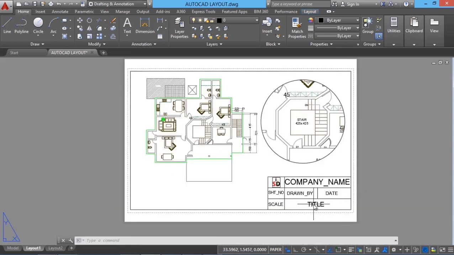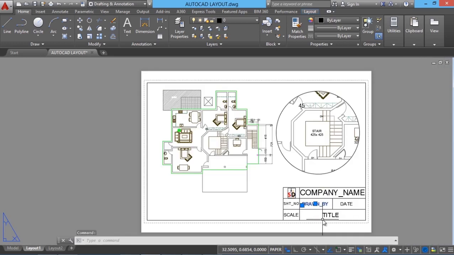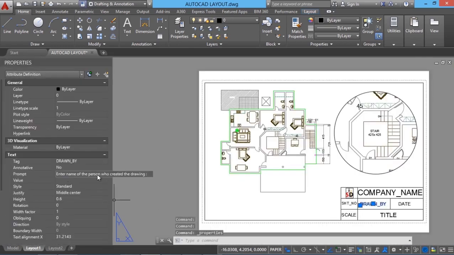Next, I'll block the title block along with the border. But before that, you can incorporate any changes in the existing attributes if needed. For example, I want to change the attribute prompt of the drawn by attribute. So I'll just select the attribute and I'll press Ctrl+1 to get the properties palette. Here this is a lengthy prompt. So I would like to reduce the length. Instead of name of the person who created the drawing, I'll write enter the name of the designer. Okay, that will suffice. Now give an enter. So that change will be incorporated.